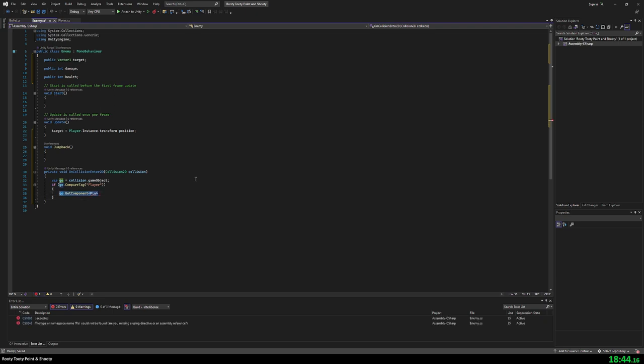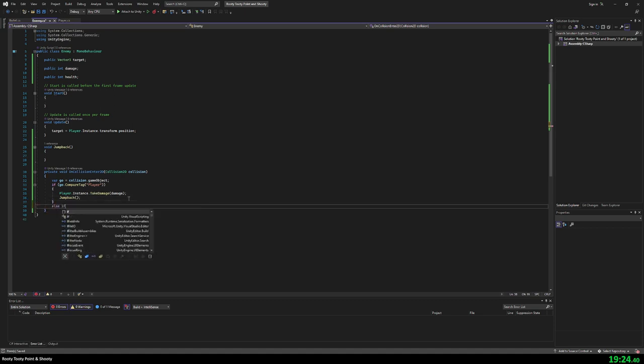Actually, we don't need to do that. It'll be faster to just go to the instance dot take damage. There we go. Damage. And then we'll do the jump back, so you're not just constantly slamming into it. We're gonna have it so that once they deal damage, they jump backwards a bit so that you have a chance. And else if.